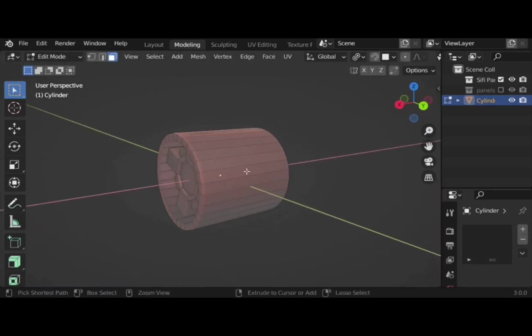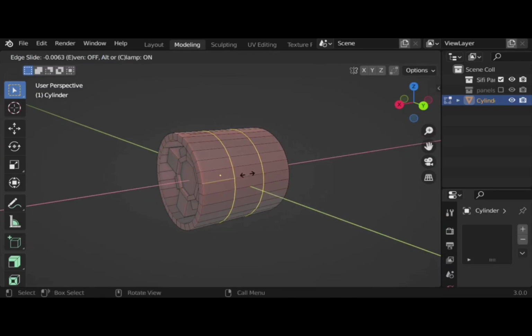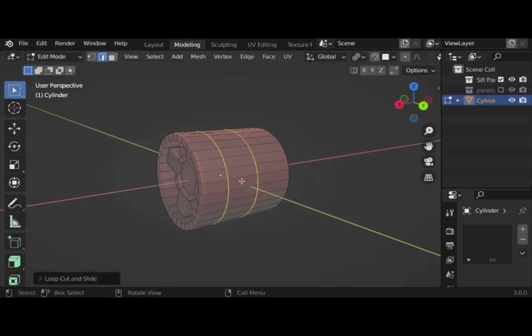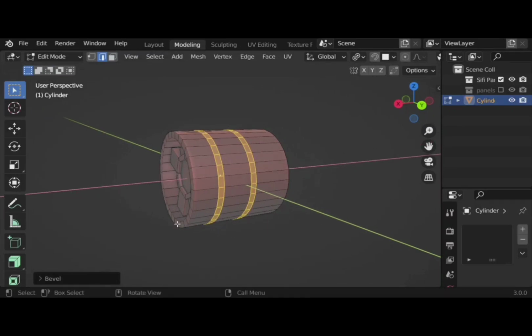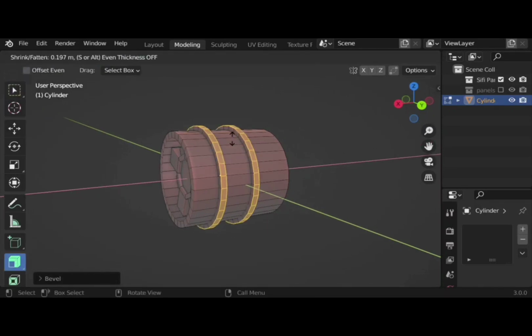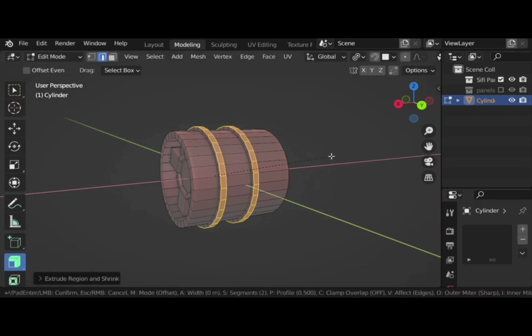And with Control R we're going to give 2 loop cuts, and we're just going to adjust them a little bit, not much, and we're going to do Control B for beveling them. Single bevel, not much. Again, extrude them along the normals, so we'll have this sort of effect. And we can do a little bit of beveling as well, just a little bit, not much.